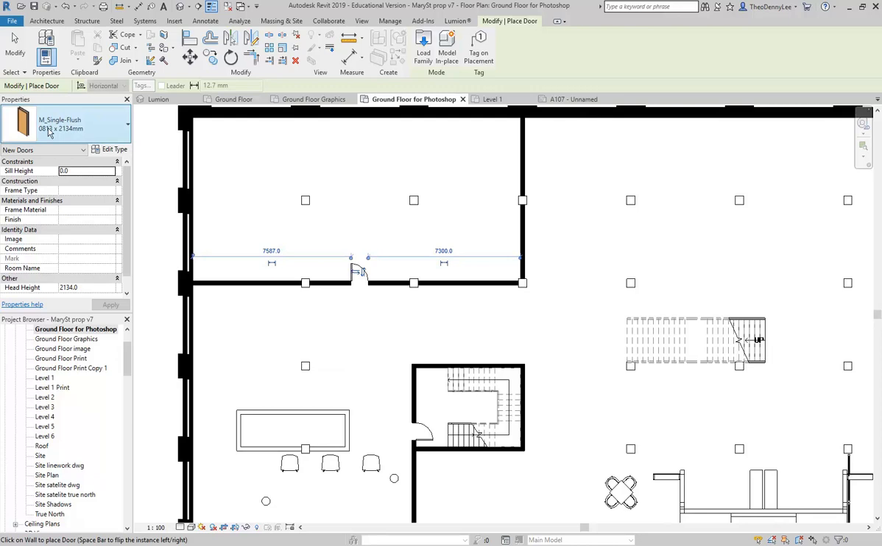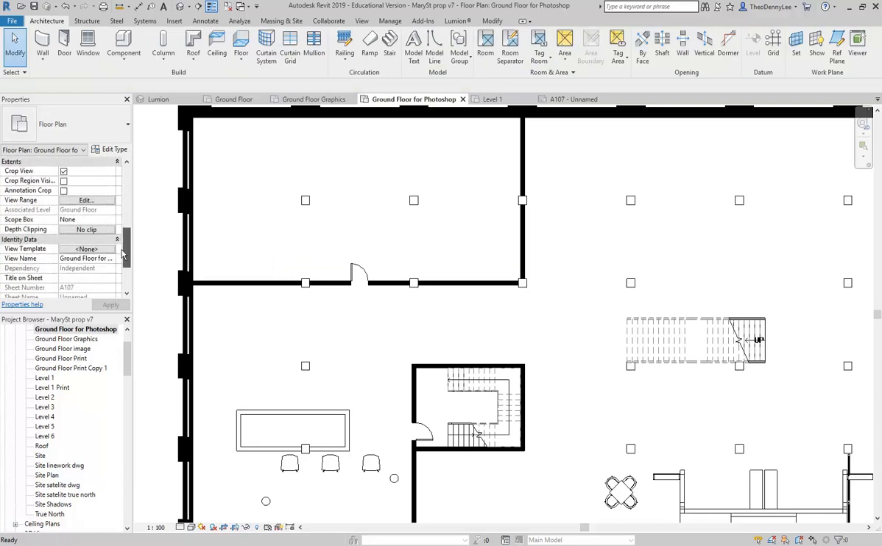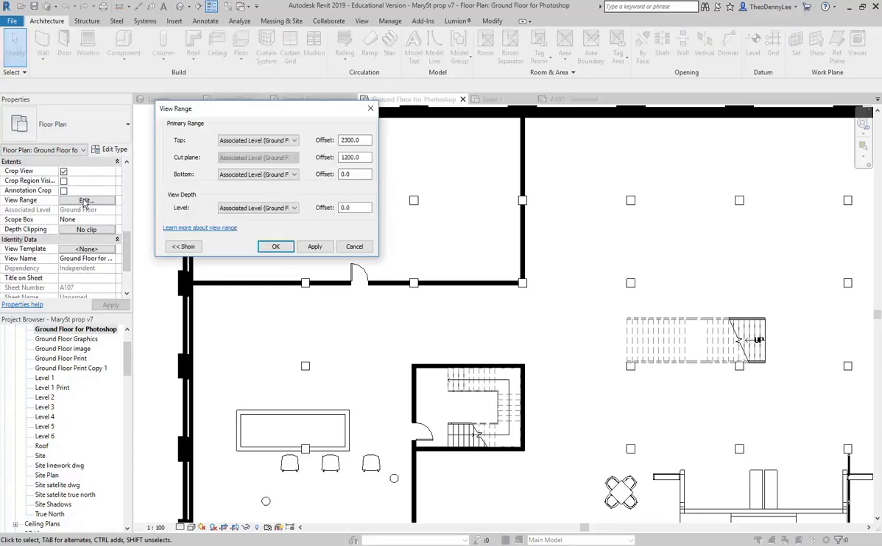If that's right, it's either the door family, so just try a simple one like this, M single flush. It's either that, or there might be an issue with the view range. So in your view properties over here, it's got floor plan there because I just pressed escape. So now I'll go down and click edit next to view range, and then you can check the cut plane height. So your cut plane might be too high for the doors.